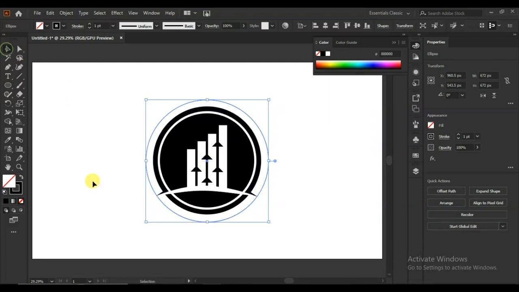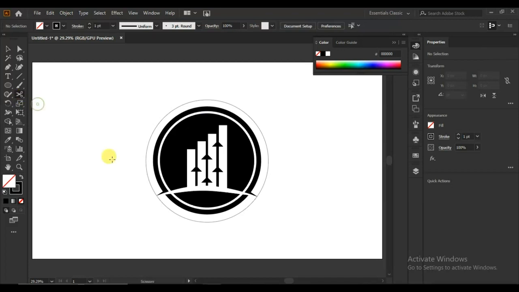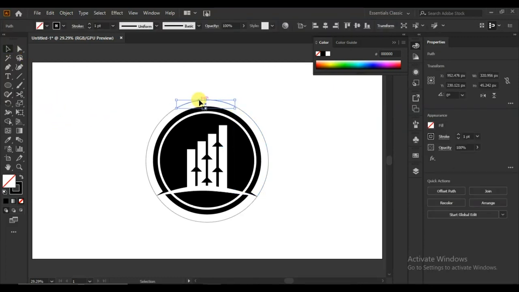Select the circle, and go to the scissor tool. And make a cut on the circle. And delete the cut part. Select a side line.